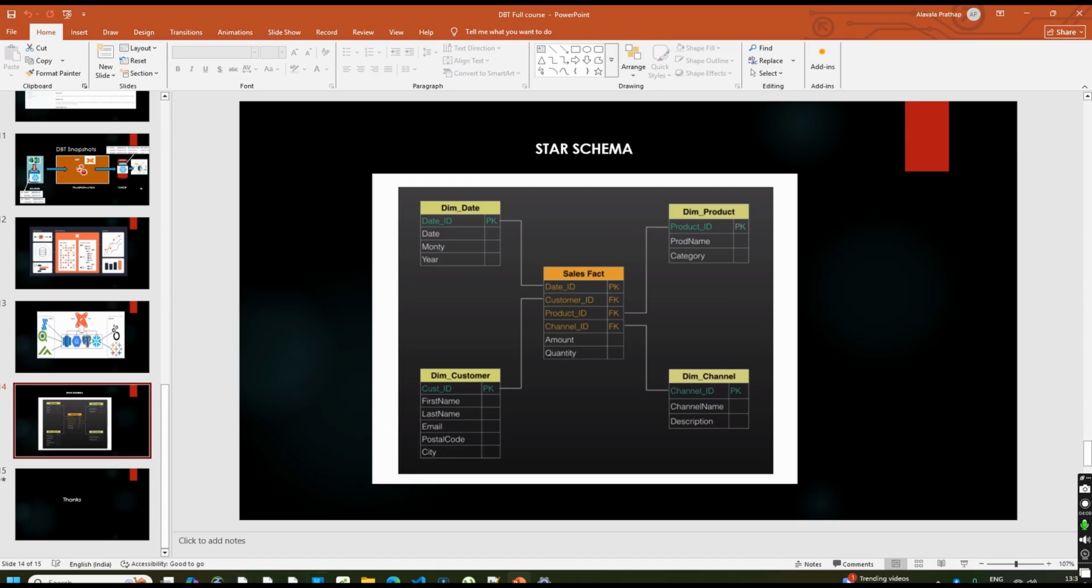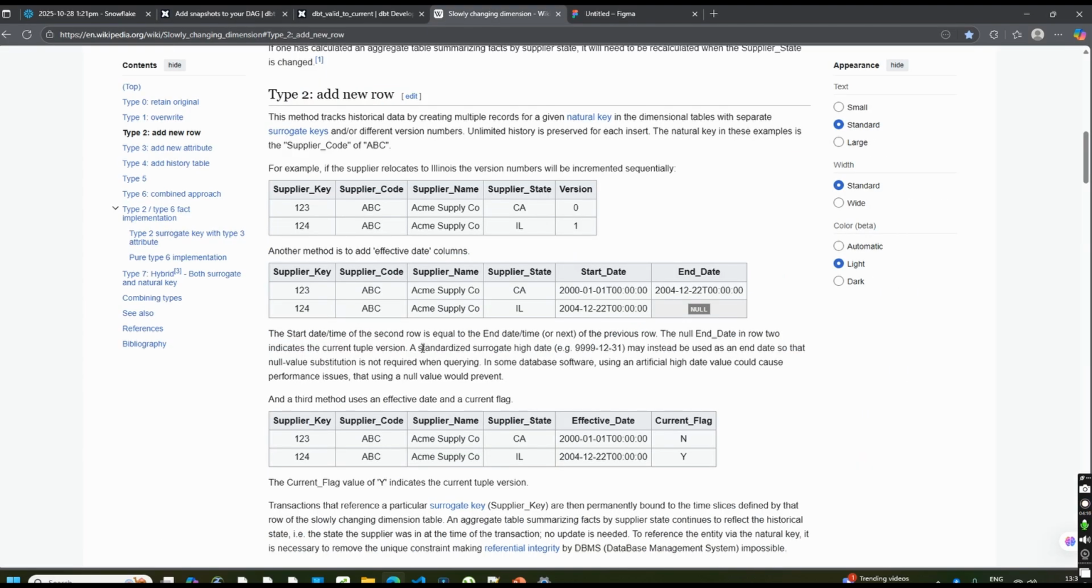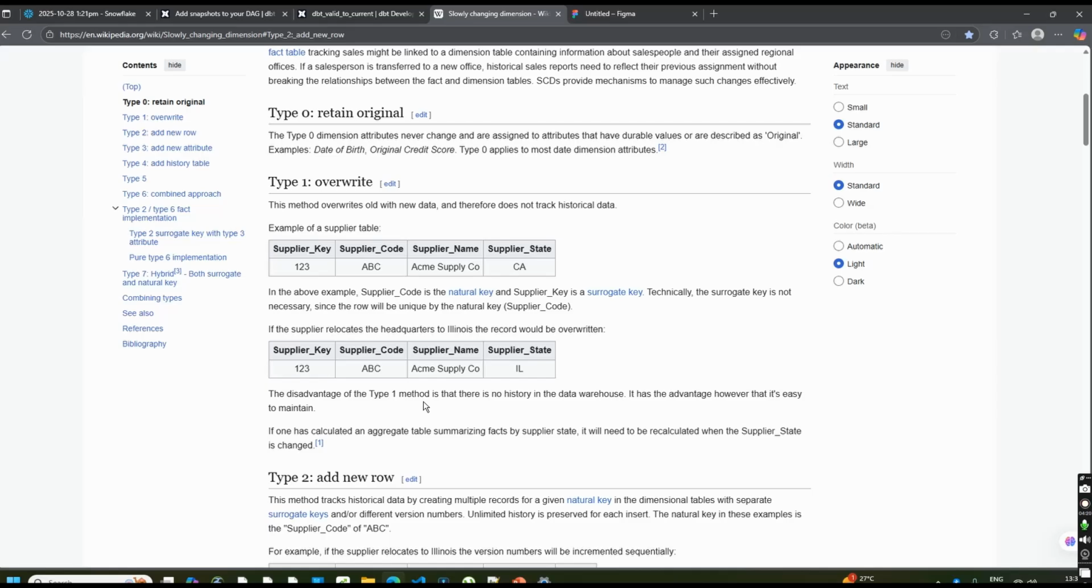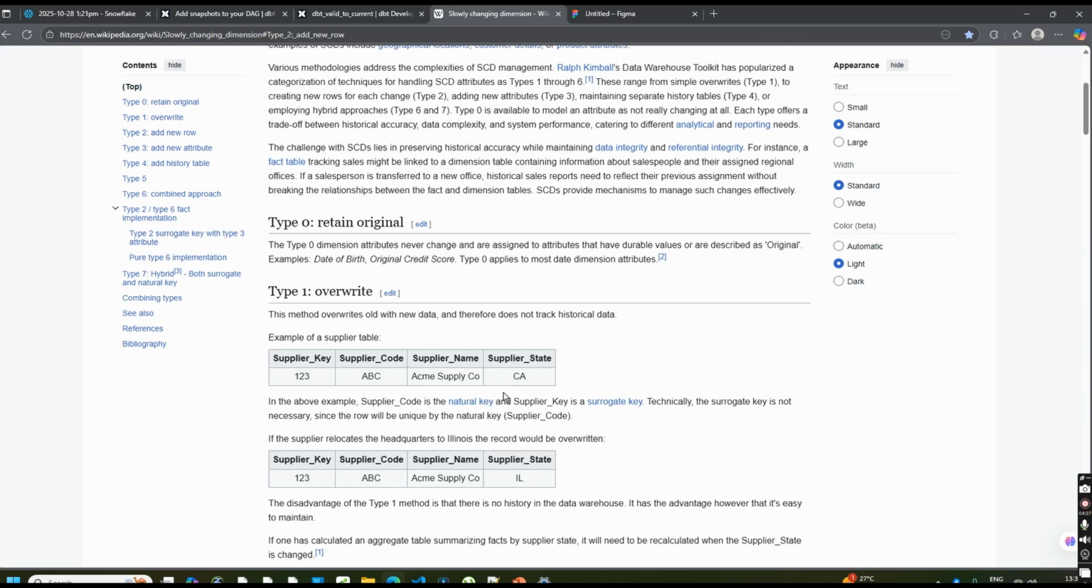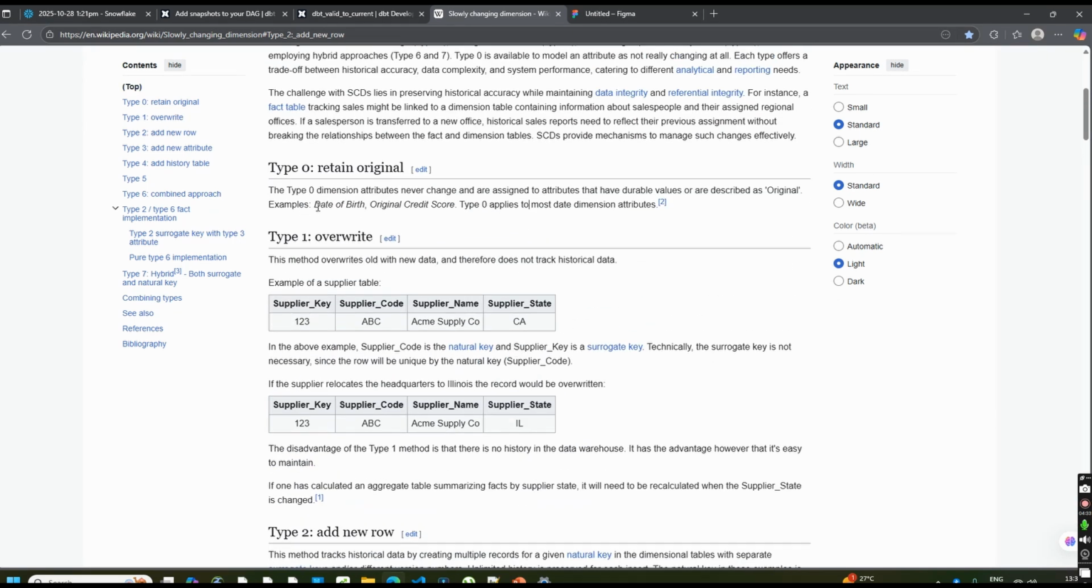Okay, in these slowly changing dimensions, there are again different categories. We will look at those categories. If you see here, there are majorly six slowly changing dimension types defined as per the Kimball data warehousing concept. But here we will be discussing only type 1 and type 2. So what is type 0 here? Basically type 0 will not change, like date of birth, this information will not change.